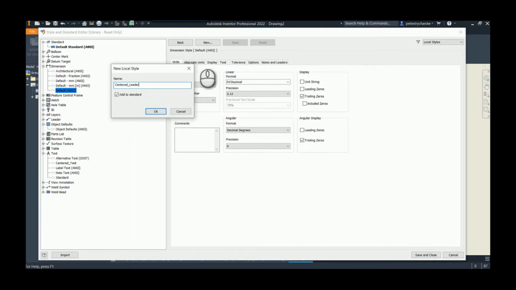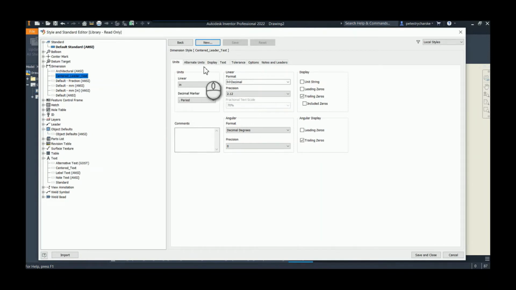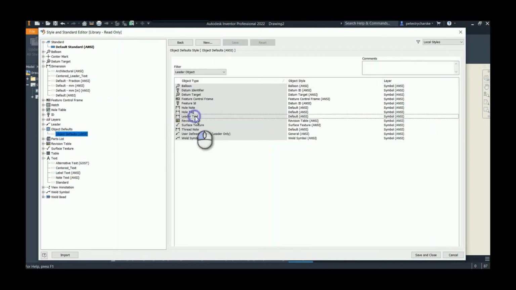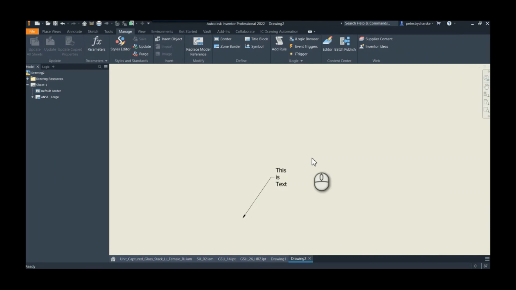And just while I'm doing this, you really always want to create new styles when you're making changes versus modifying the out-of-the-box styles because it can cause confusion later. So centered leader text is going to be my style. And then we kind of go through here. The big stuff we're going to do is change this to our centered text. And the tolerance should follow along with it, but I'm going to be explicit and say I want the centered text there as well. You'd think that'd be all that you need to do. And I'm going to show you it's not. We'll go ahead and save this, go to the object defaults, and assign the leader text. So I want to use my centered text dimension style, save and close. So again, we'd think that would be the way it would work.